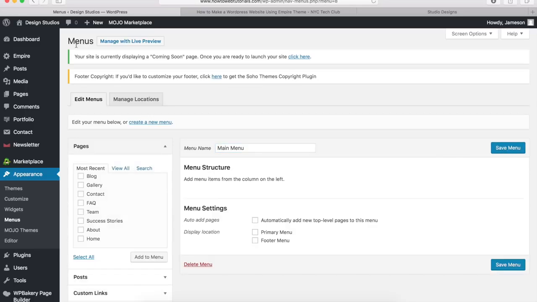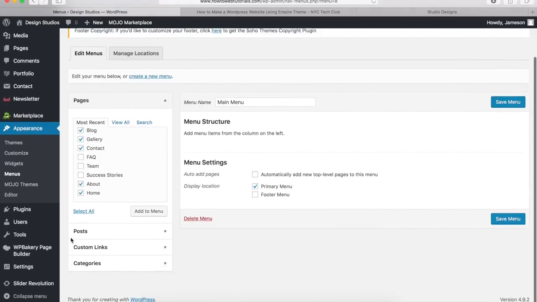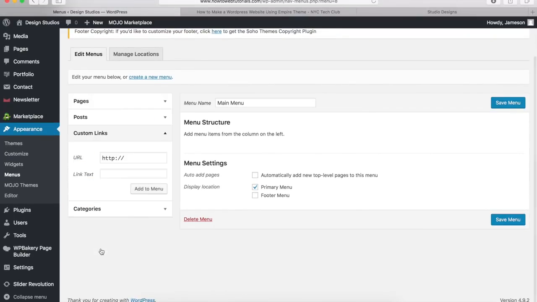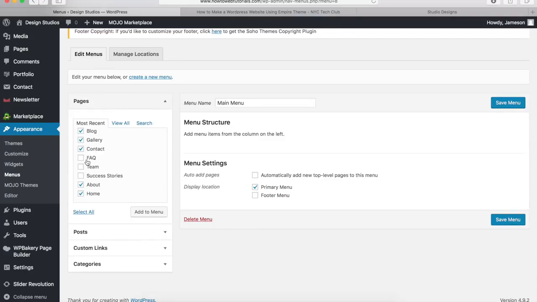And once the menu is created, you should see this section right here. And what we want to do is check this box that says Primary Menu. So that's going to make the menu that we're making the header menu. And then we can come to the Pages section over here and check the pages that we want to add to our header menu. And you can also come down here to Custom Links, and you can create some custom URLs for your header menu also. But we're just going to add some pages, so I selected the ones that I want to add, and all I have to do is click Add to Menu.